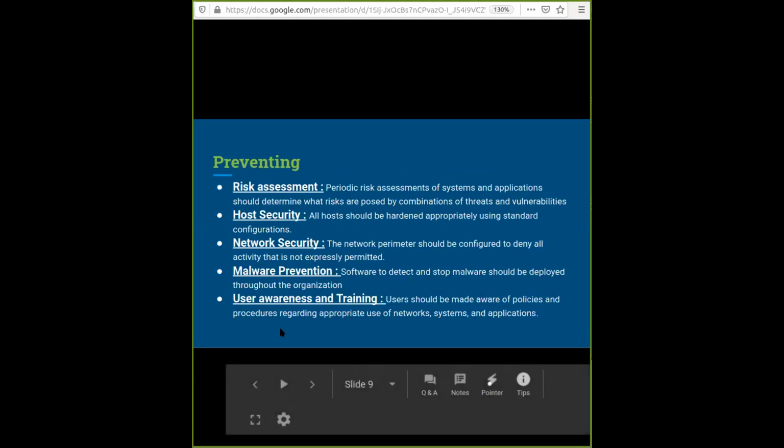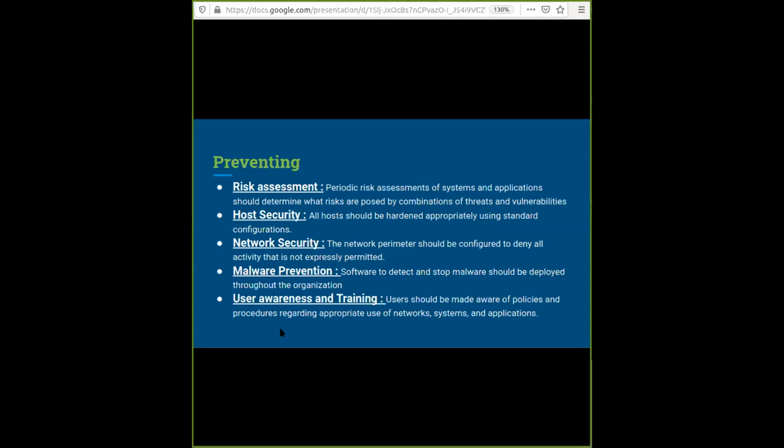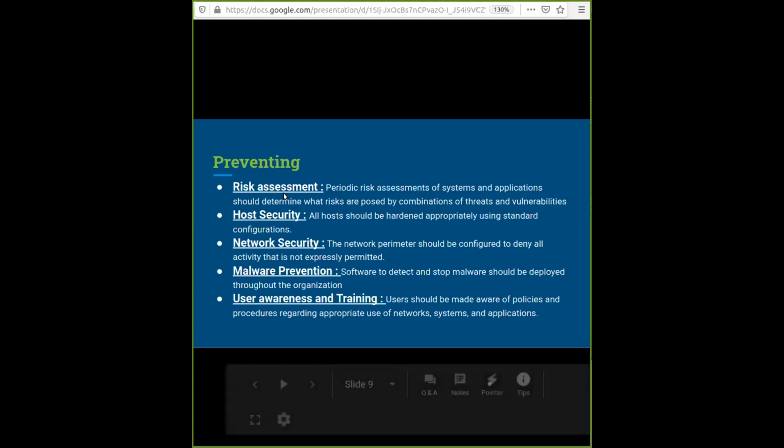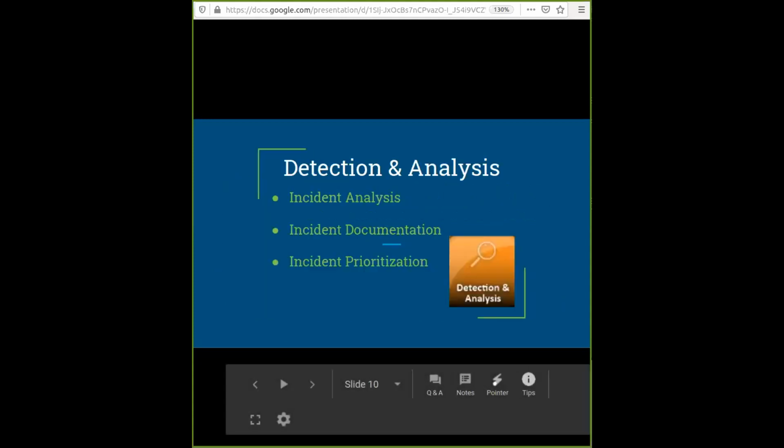And then for prevention, the main idea is to keep the number of incidents low. Otherwise, this can overwhelm the incident response team and can have a negative impact on the business. These are some of the main recommendations for securing the network, system, and application: risk assessment, host security, network security, malware prevention, and user awareness and training. Then we go to the next phase, which is detection and analysis.